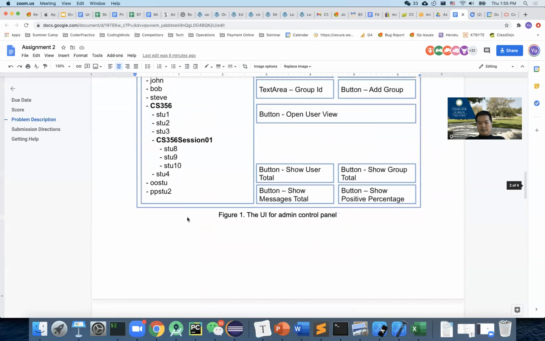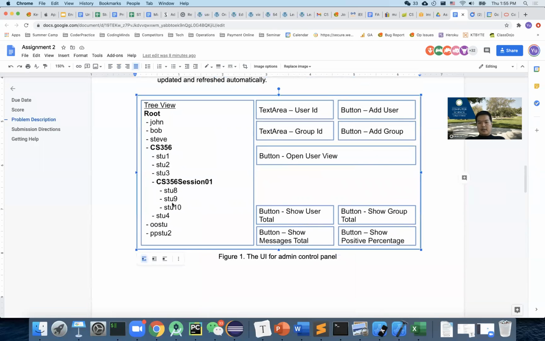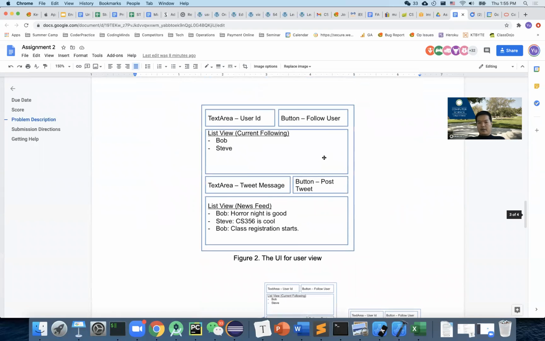Okay, one more time. Central control panel, add a user, add a group, open user view. And then from here, you're going to be able to control your followers, show that in the list, type a tweet, and then send notifications to others, but also update your own newsfeed and be able to receive others' updates.